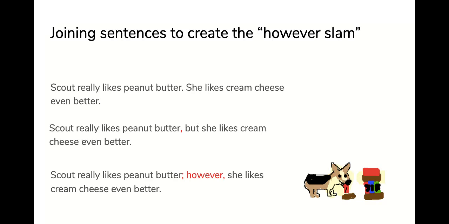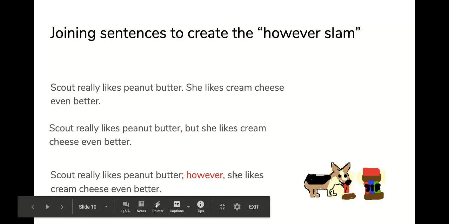So remember, if you're going to use a however slam, you put the semicolon in front of the however, and you put the comma after it. So it's kind of like a however slam sandwich with the semicolon on one piece of bread and the comma as the other piece of bread.